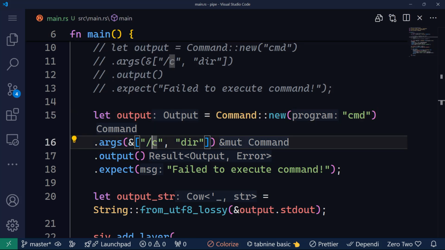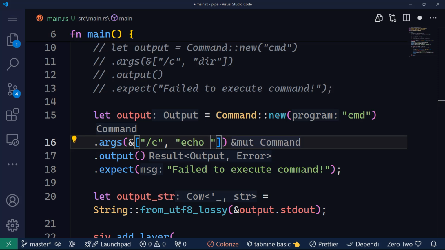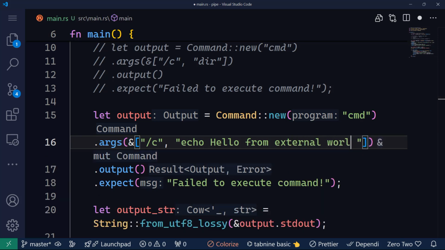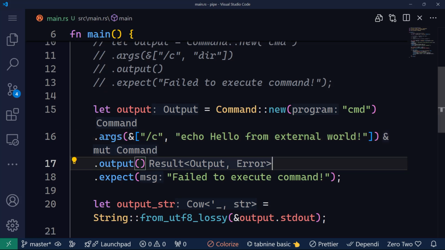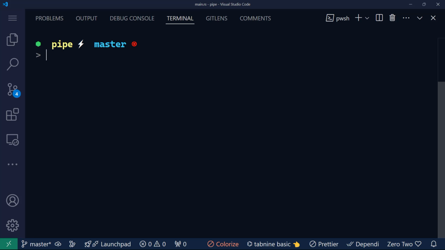And for args, we're having /C. And instead of dir, I will have here echo. So by the way, instead of command in Linux, you should type echo, okay? But as we are on Microsoft Windows, we're going to type command. And we're going to say hello from external world. And that's it. You're going to have the output and handle any exceptions. All right, let's go ahead and run that. Cargo run.